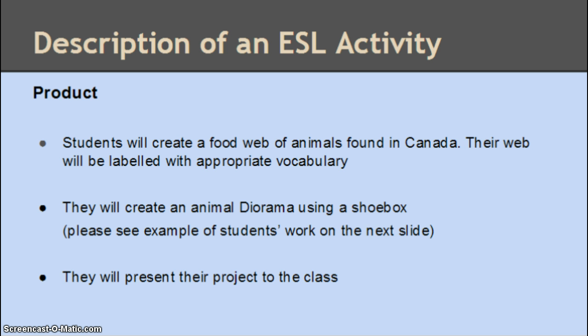At the end of this project, the product that we will have is that students will be creating a food web of animals found in Canada, and their web will be labeled with appropriate vocab. They will create an animal diorama using a shoebox, and you will see some examples of my students' work on the next slide. After that, they will present their project to the class.